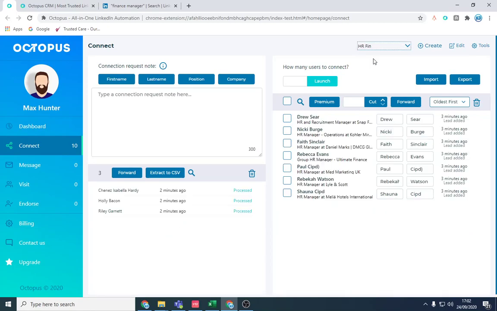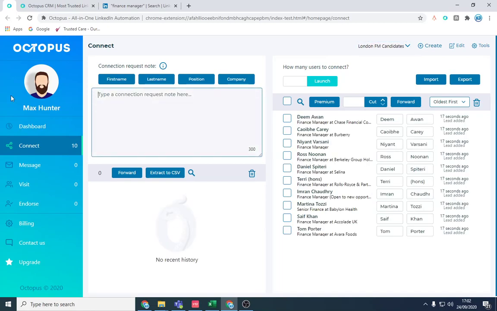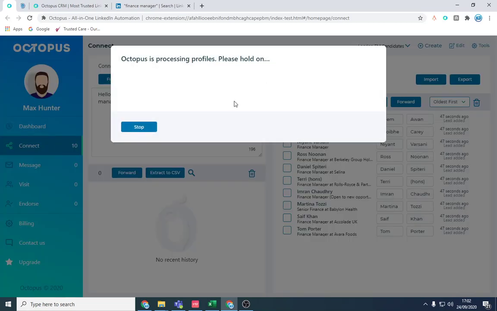We can skip through, go back to our HR one, and just copy and paste that. What we can do is say something slightly different: currently recruiting for a finance manager. Are you still working at, and you can put company, and it will pick up their company name, then a question mark. You can just click 10 here, which is the number you want to launch to. You might want to drip it out instead of putting 1,000 like I did and got my account frozen. So you can click launch, and it will begin sending a message once again.